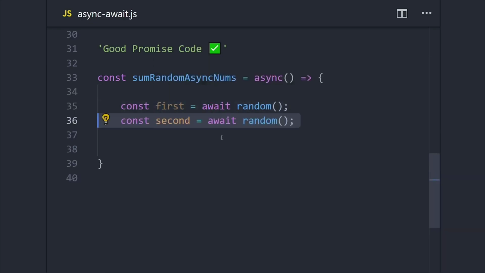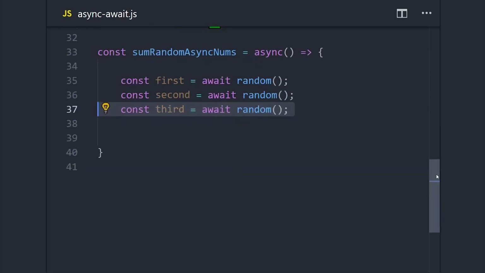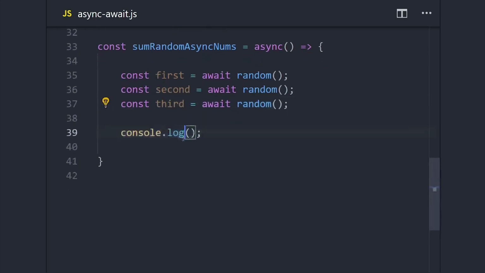So instead of using those then callbacks, we can just say const first equals await random and do the same thing for the second and third number. And now it's much easier to read and understand this code because we can just go line by line and see that we're awaiting one number, awaiting another number, and so on.